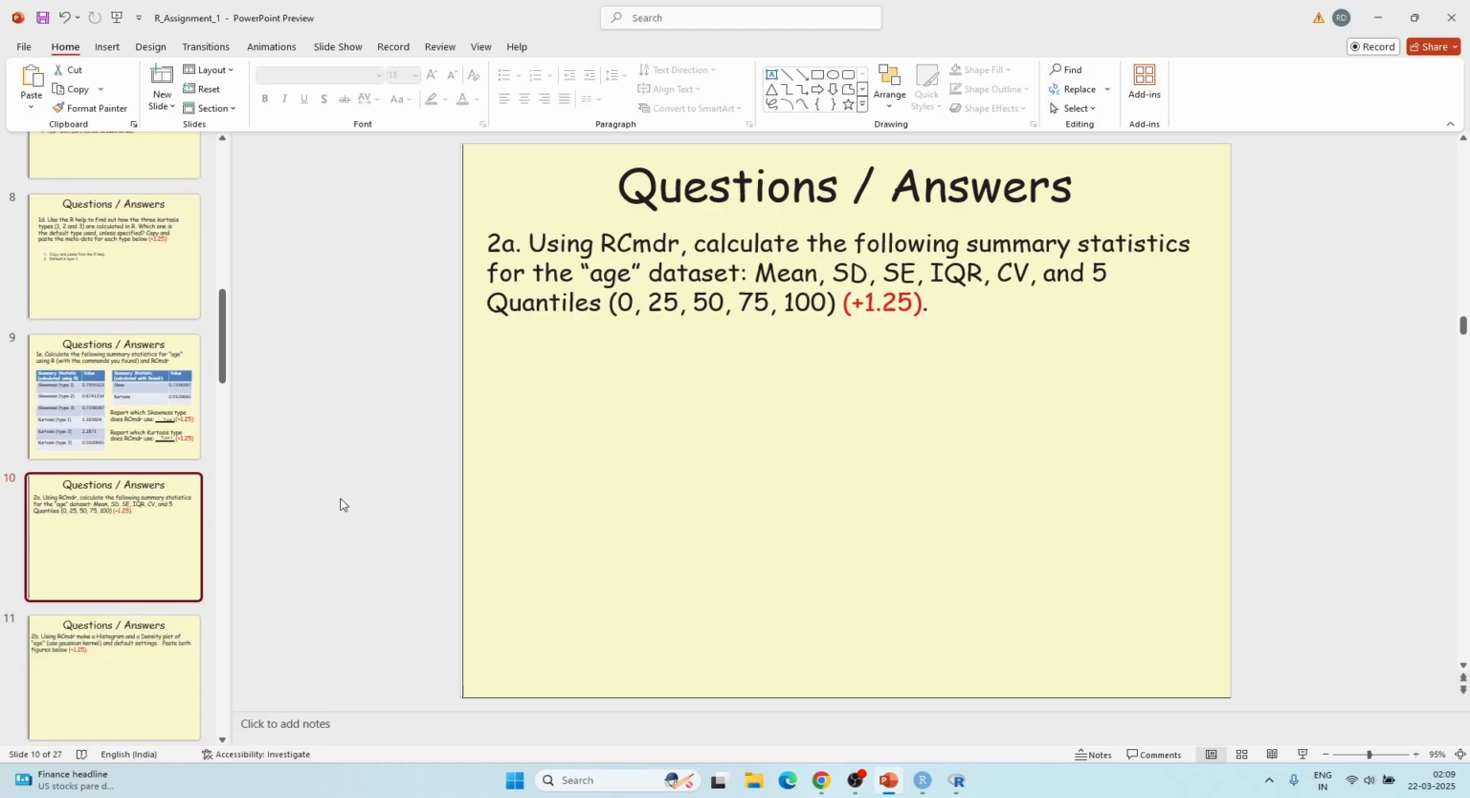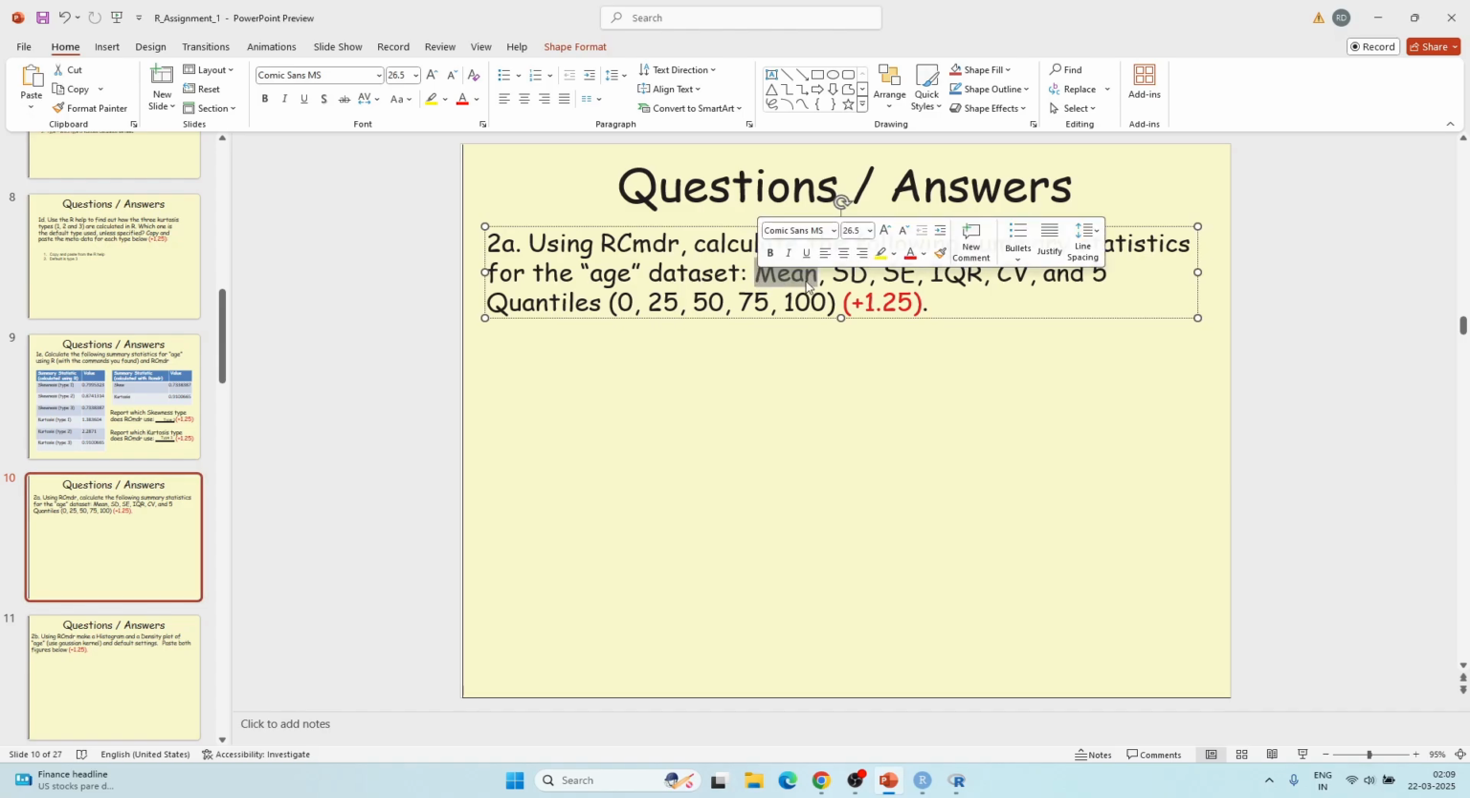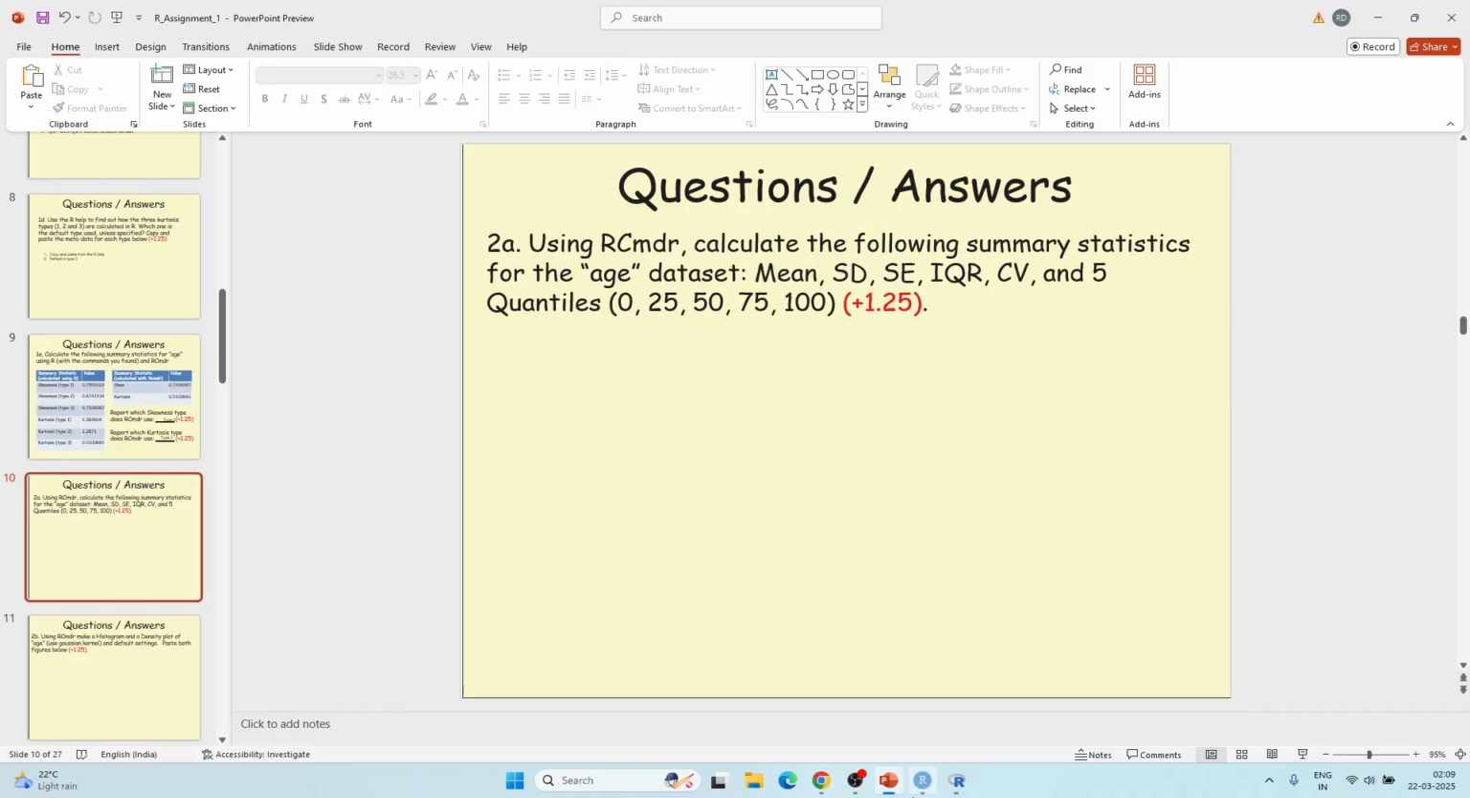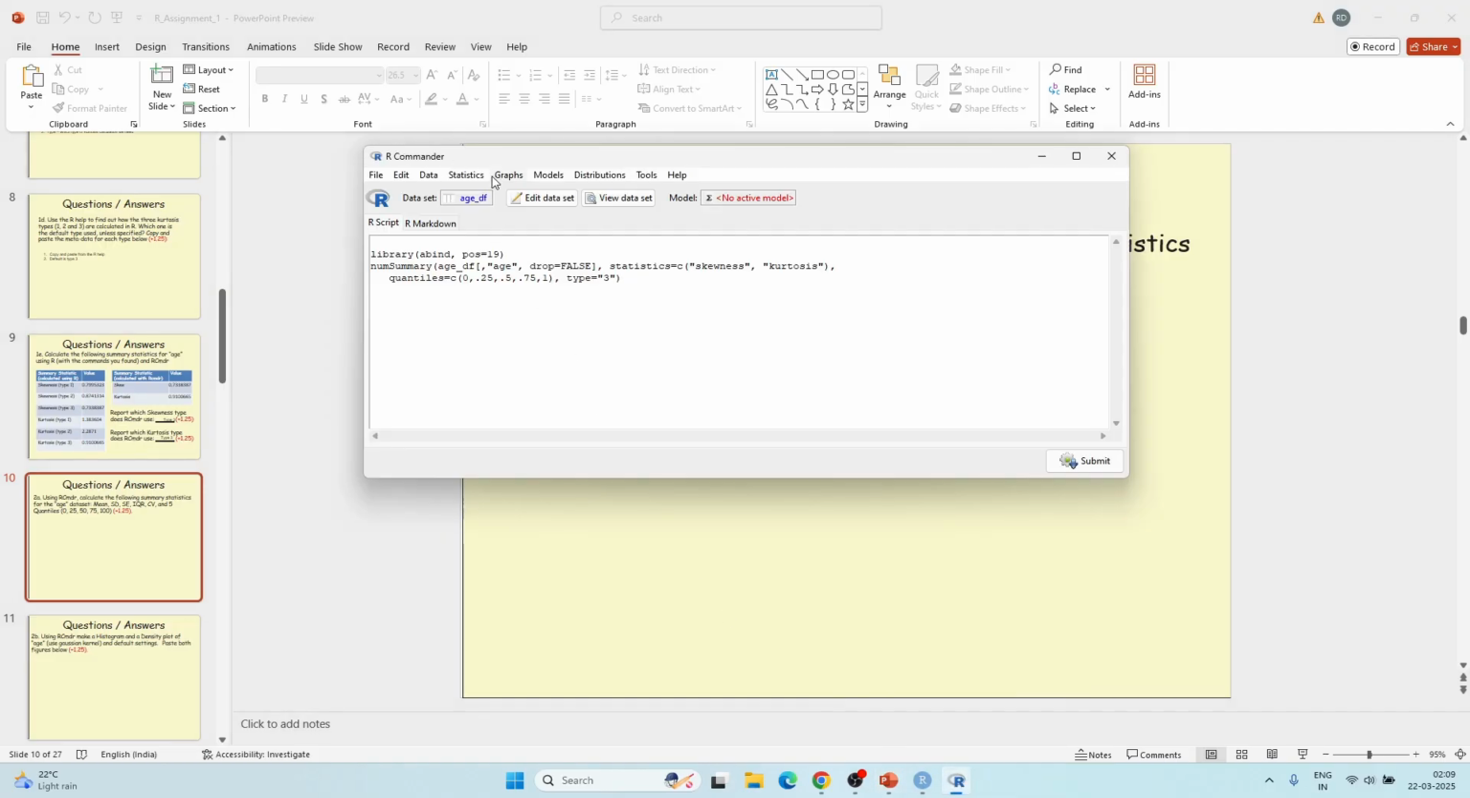Coming to the next part: using RCMDR, calculate the following summary statistics for the age dataset. It is telling us to calculate mean, standard deviation, standard error, IQR or interquartile range, CV, and 5 quantiles. So how can we do that? Again, we will go through the numerical summaries, and whatever is mentioned we just have to select it here.